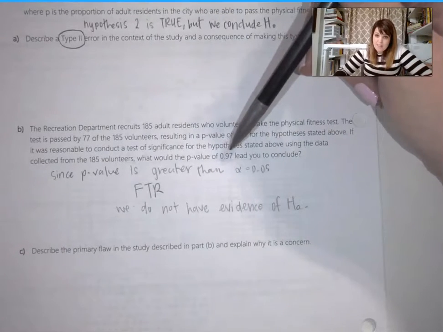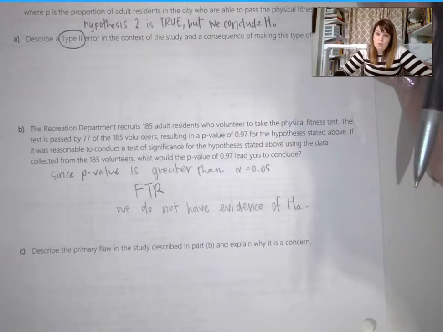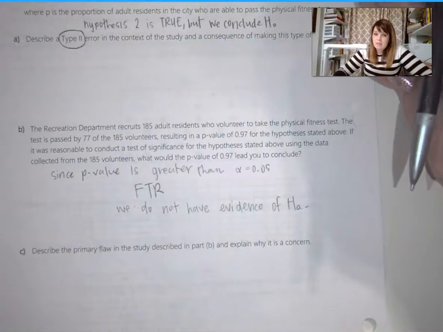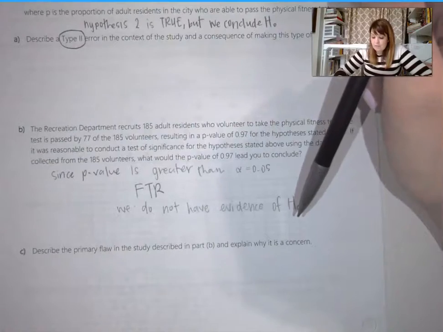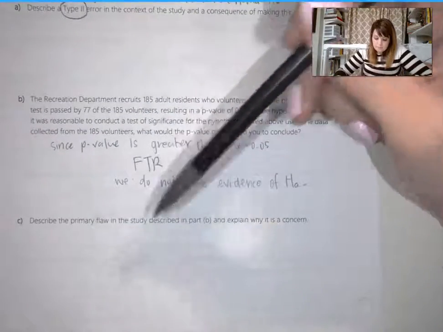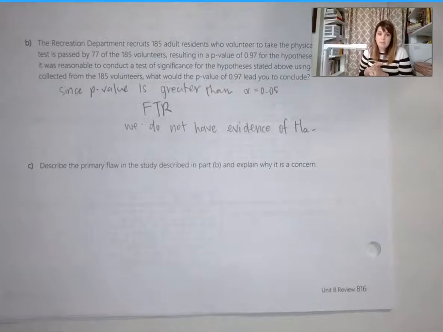Our p-value is 97%, so we definitely fail to reject the null. We do not have evidence of HA. We do not have evidence that it's less than 35. And then C, I think you guys will be okay with, describe a primary flaw in the study.